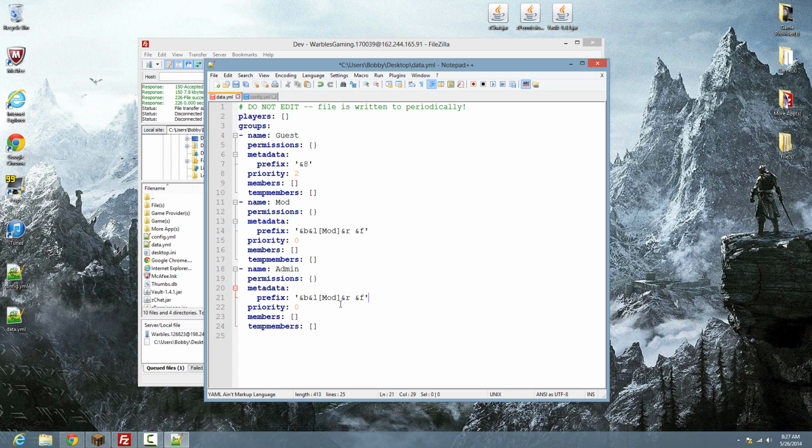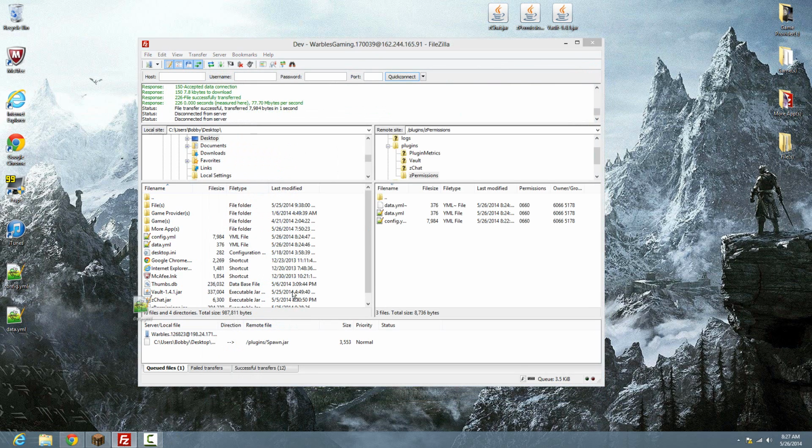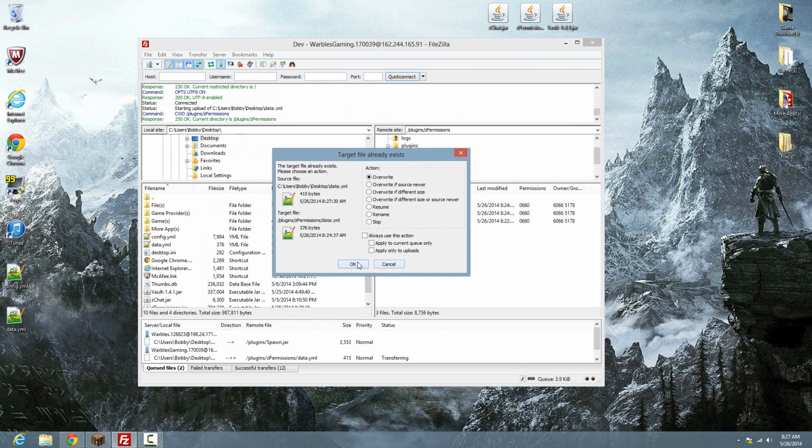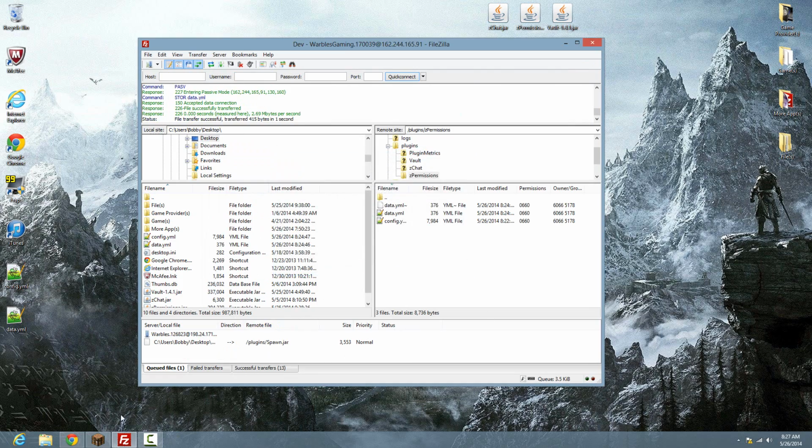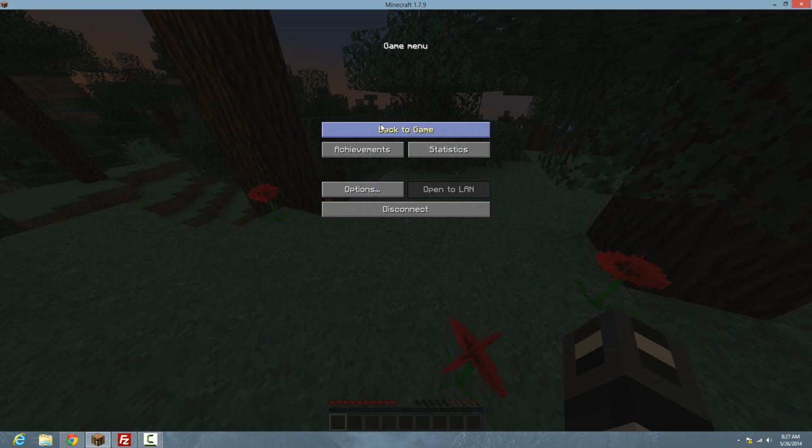to admin, and I'm gonna put admin, and then make this a 4, so it's a dark red, and that should work. So now if we save it, drag it in here, we should be good.